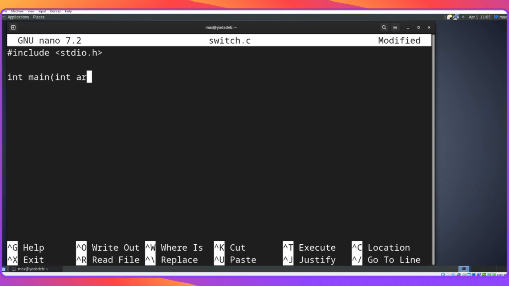Int argc. Char double star argv. Return 0. I can't remember if I've covered this before, but the return 0 indicates a successful execution, and if you have some type of error, you return a different number. It's a very convenient way to do error checking as far as I'm concerned.